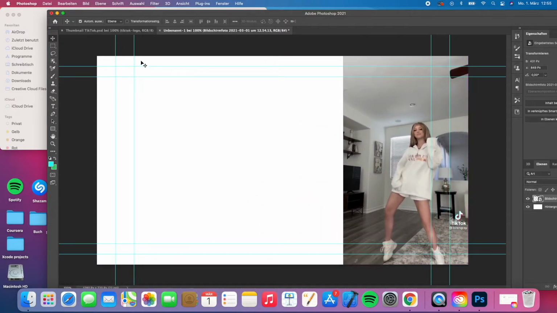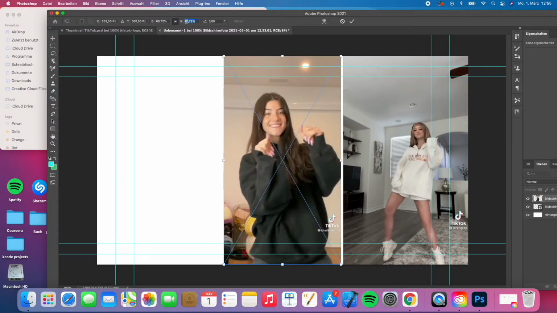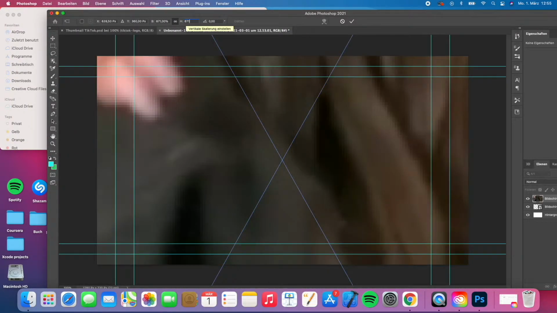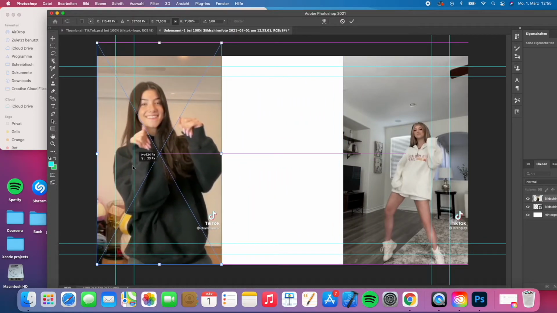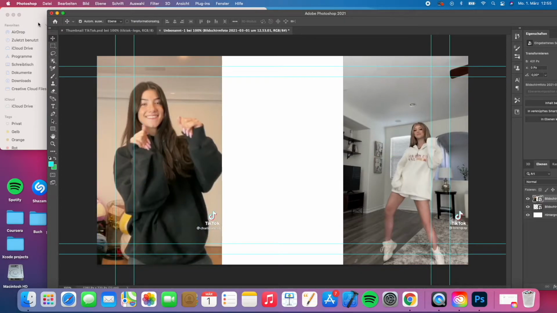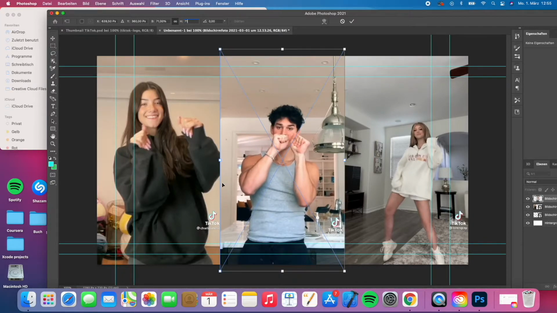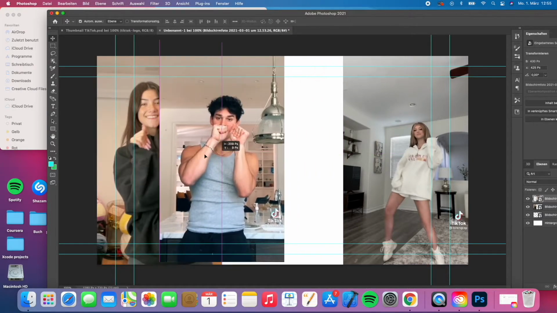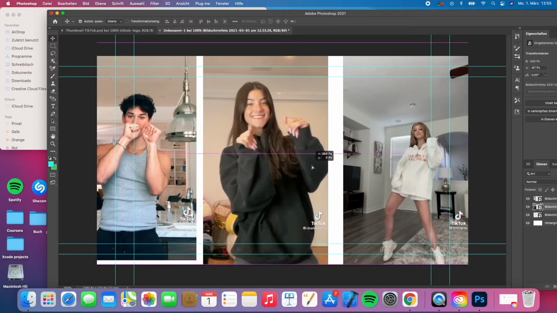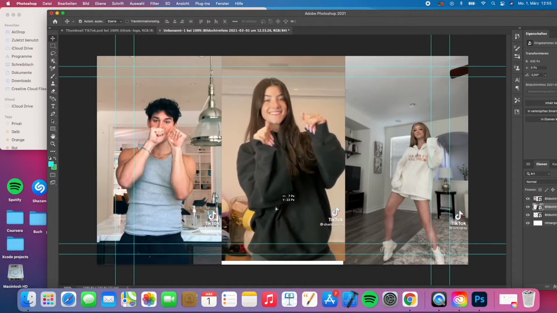I will put her to the right. Then let's take Charli also on 71, oops, too much, 71, and let's put her to the left. And then last but not least, we take Noah Beck, put him also at the 71 size, and let me think. I think I want to put Noah Beck to the left and put Charli D'Amelio in the middle, I have to say. So I will do that.